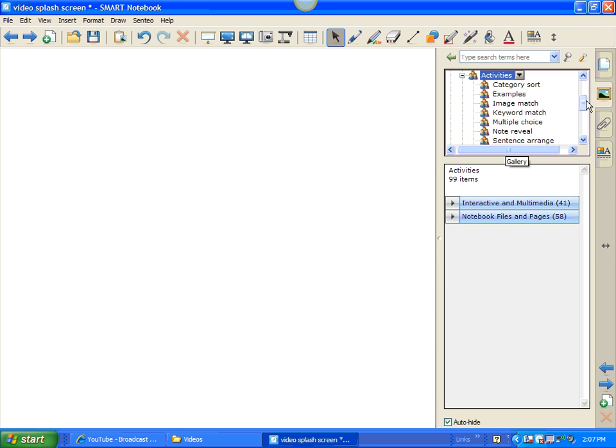In the activities, they have several different types. They also have a category of examples. So if you want to see what one of those activities might look like in context with actual content in there, you might go ahead and look at the examples to get your ideas flowing. The first one I'll show you is the category sort. And when you click on Category Sort, you'll come down to the bottom because that's where your items will appear.